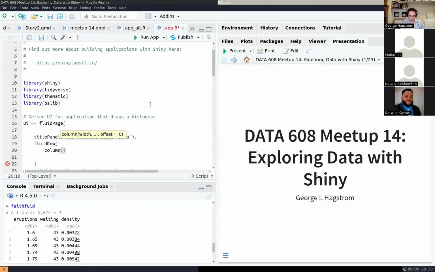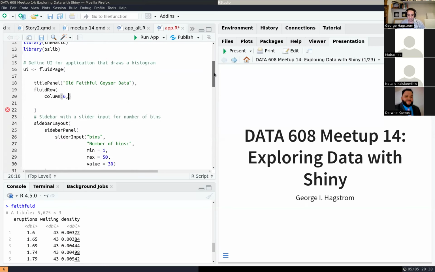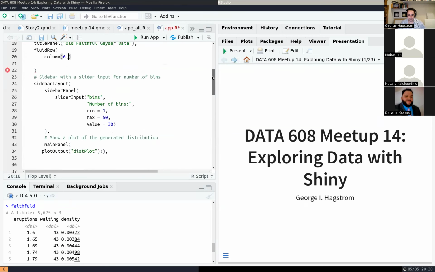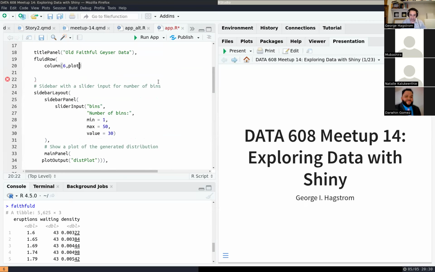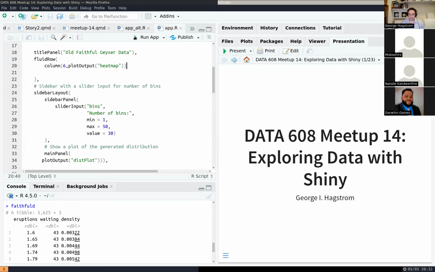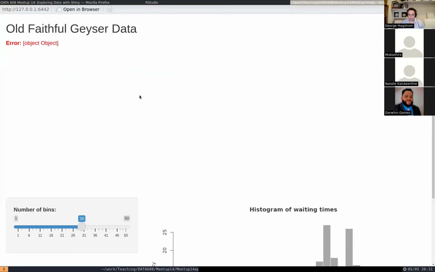Let's make the column width 6. And here I'm going to put in heat map. So I'm going to do plot output of heat map. Tab completion. And then I guess I should put a column after this, and then maybe another column. I could leave it empty for a moment first just to see if this looks any good.